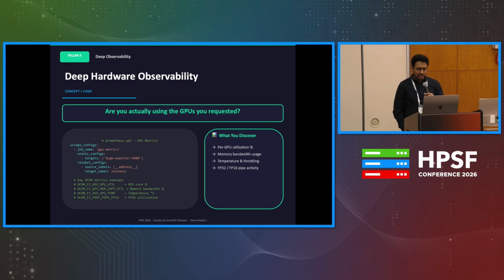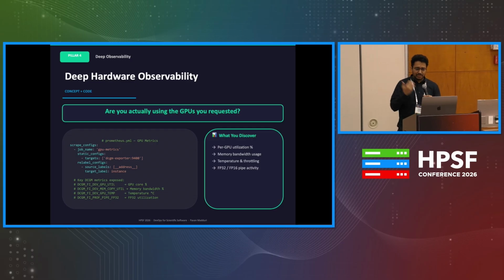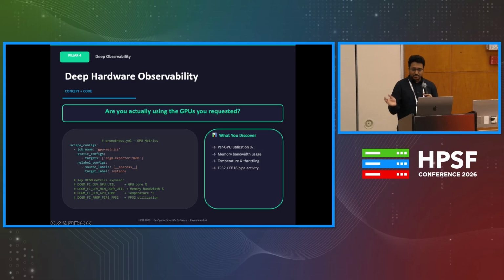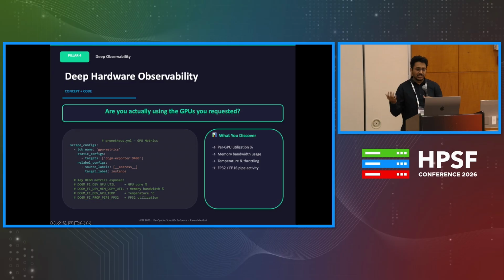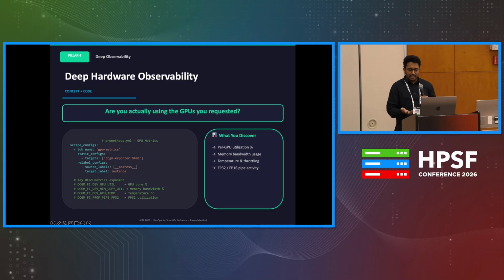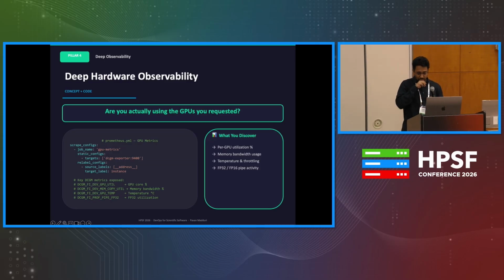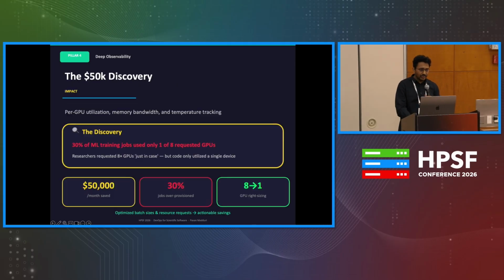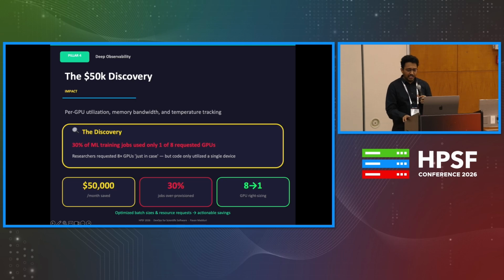And another pillar I want to cover is deep observability, as I mentioned before. So here we define an OTel scrape metric, where we define specific scrape metrics using the NVIDIA DCGM exporter. This gives us granular hardware-level data straight into Prometheus, and we scrape the metrics and store them, and we see what is taking up and where exactly we are lagging behind, so that we can see per GPU utilization, memory bandwidth, temperature throttling, or even the specific pipe activity.